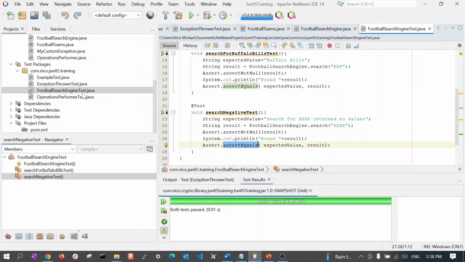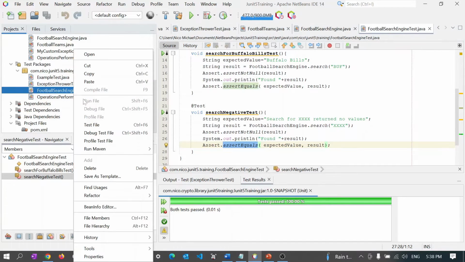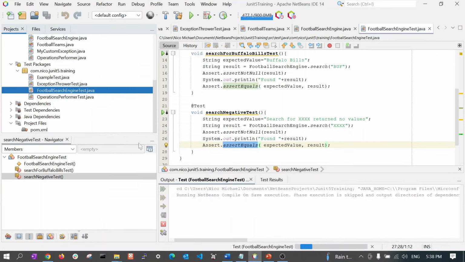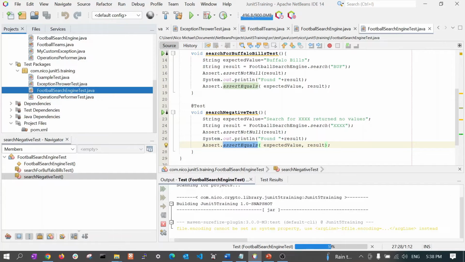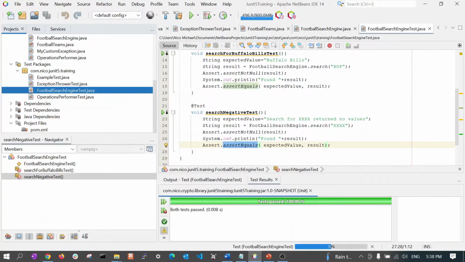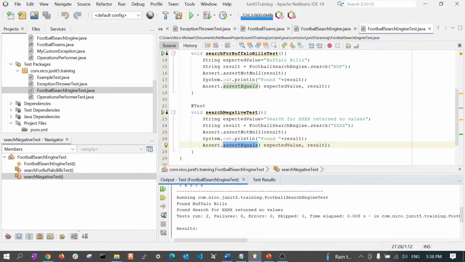So let's run this. And you see both passed. I wrote some system outs here. So let's go and have a look at the output. There we are. Found for that. And that one passed. And the other one found Buffalo Bills. So both tests got the expected values.